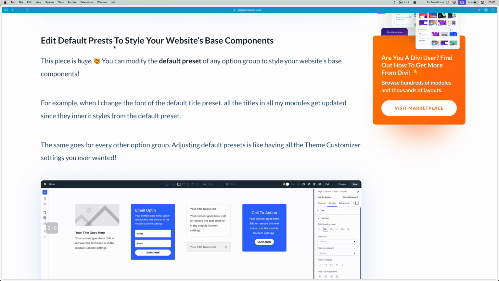Edit default presets to style your website's base components. So, okay, they're saying this part's huge. Let's go ahead and see. You can modify the default presets of any option group to style your website's base components. For example, when I change the font of the default title preset, all titles in all my modules get updated since they inherit styles from the default preset.